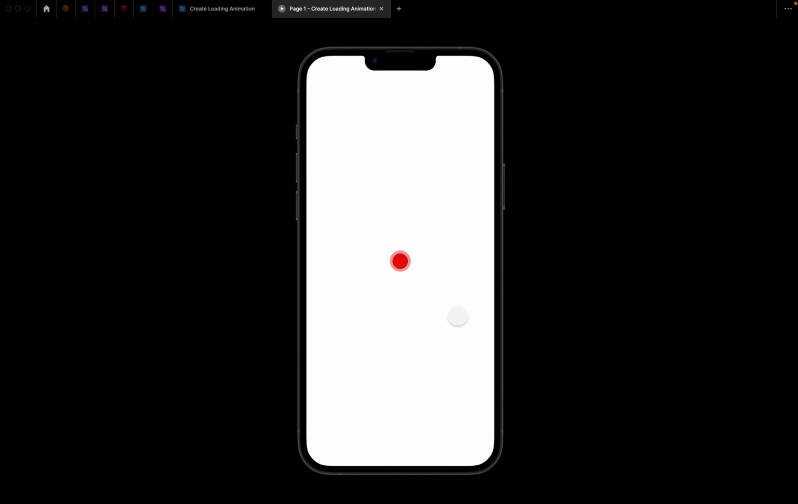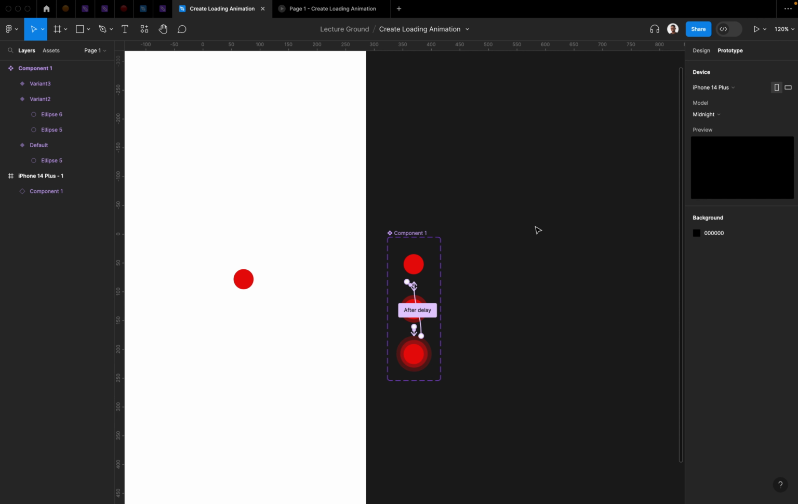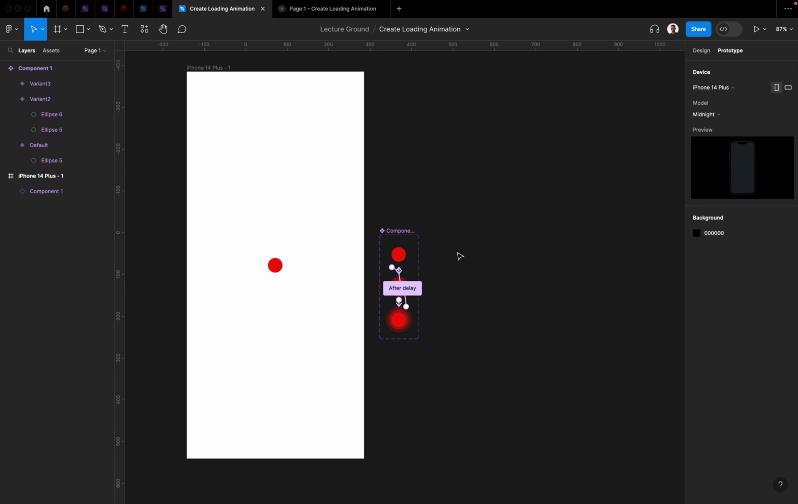More of like a location stuff. All right, you can see it right here, it's loading. So we can actually create different types of loading animation. You can also create an animation that's actually loading in form of circle. All right, this is one. Let me show you another one.